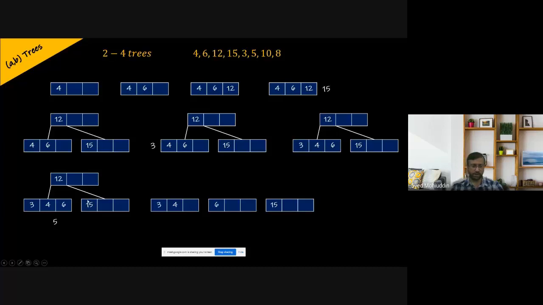So this node with 15 is the original node. The 3, 4, 6 node has been split into 3, 4 in one node and 6 in another node. And then 5 comes here. Since we are splitting this node, 5 goes to the root because the root has space. 5 is smaller than 12, so 12 gets shifted and we have 5 as the first key.